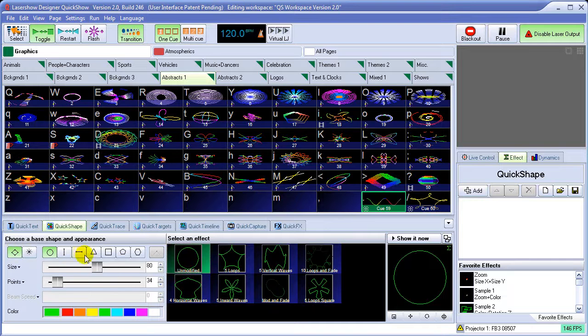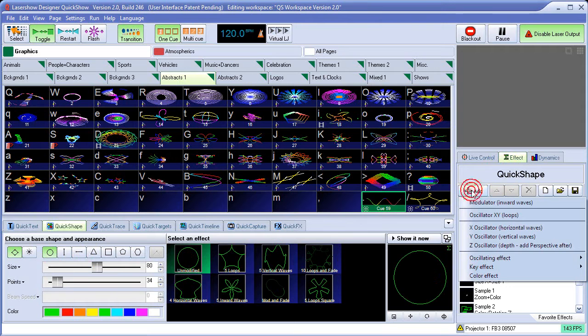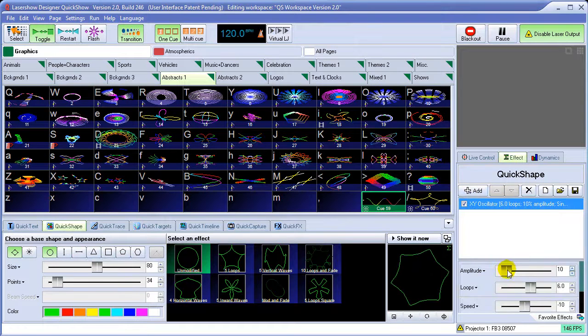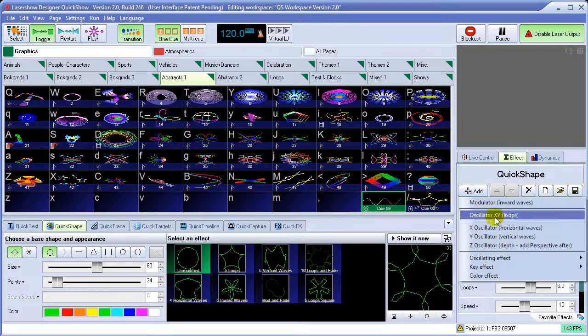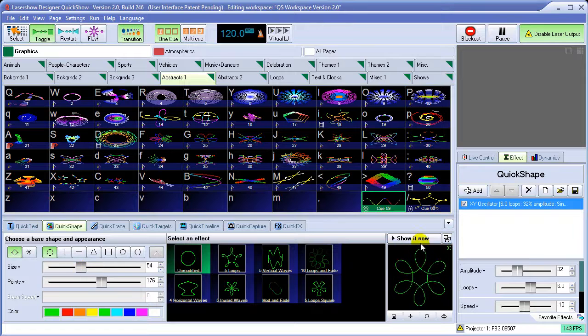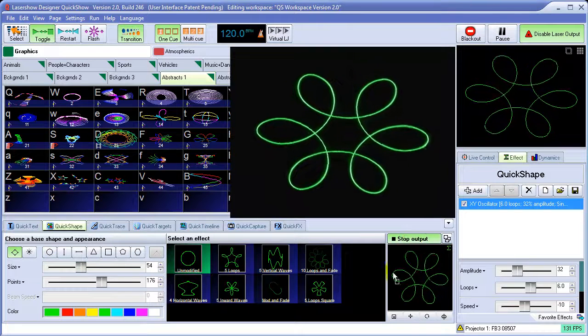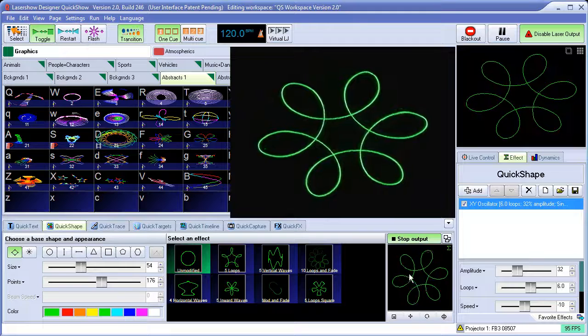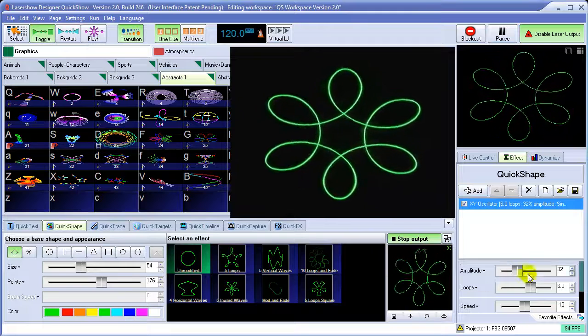What we could do is we'll start off with a simple circle, just like this. Come over here, if you click in here, you can access the effect editor. And so what we can do is we can add an XY oscillator. That gives you loops. That's why it says loops. We'll add some more points there to make it a little bit more smooth. And I'll go ahead and show it on the laser just so we can see this while I'm building it. So we have this simple shape like this.